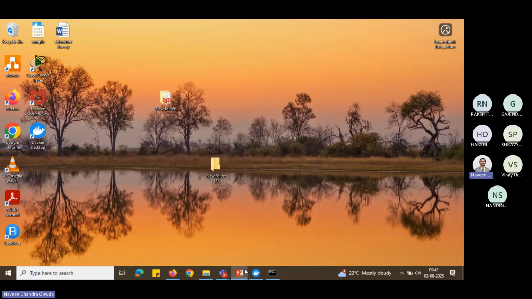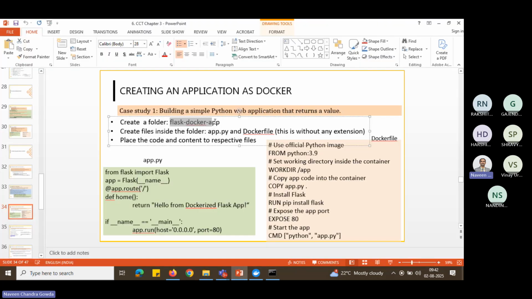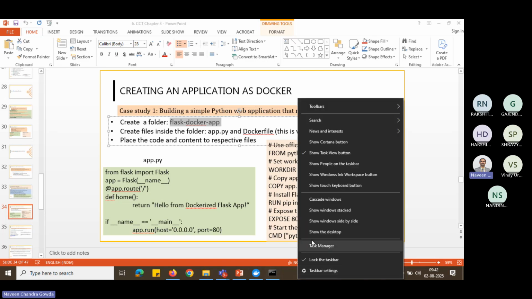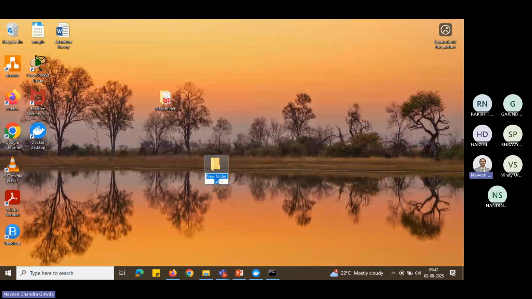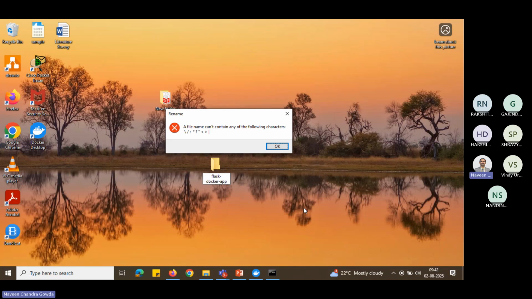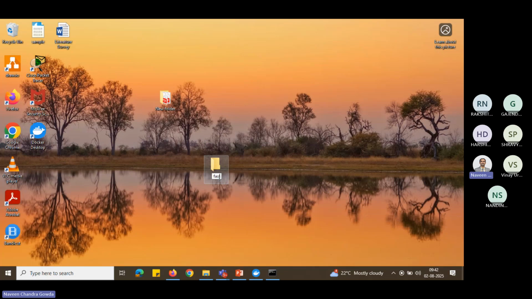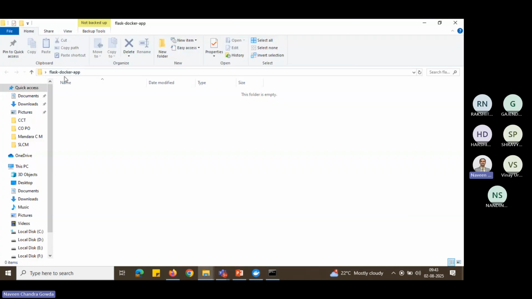Okay, it is hyphen, that's the reason. Flask Docker app, whatever I'm using. Any name you can set up just for your understanding. You can see this is the folder which we just created. Inside that I need the two files.